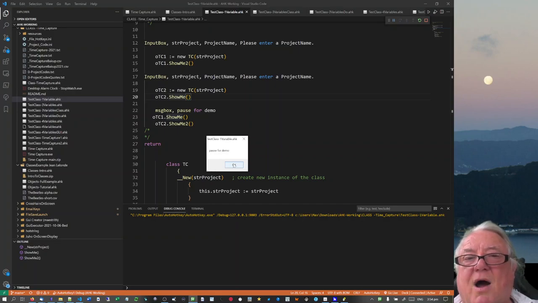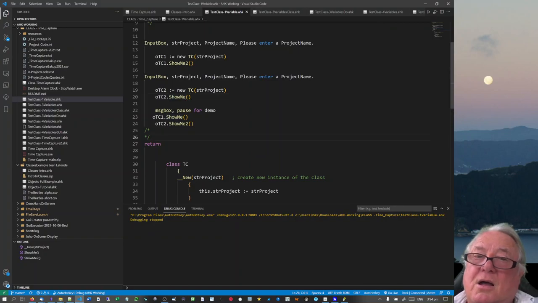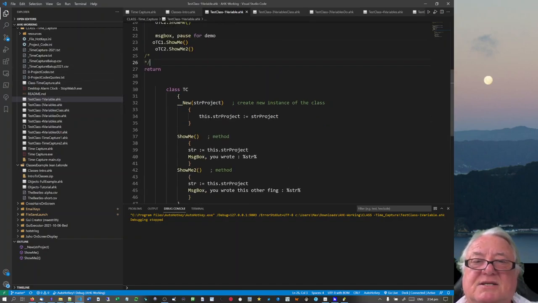Now the first one, instead of show me two, we're going to use show me, so it's going to do it in the polite way, you wrote 1, 2, 3. The second one, we still have that attribute in there from our new instance two, and it's going to show you wrote this other thing, 3, 4, 5. So therefore, once we've created an instance of that class, we can start manipulating and we can choose. We can have a whole lot of functions and things in there.